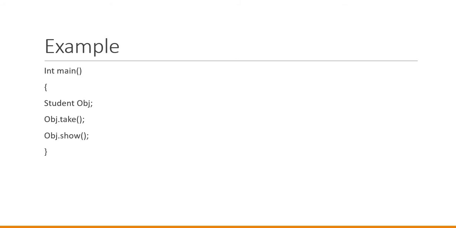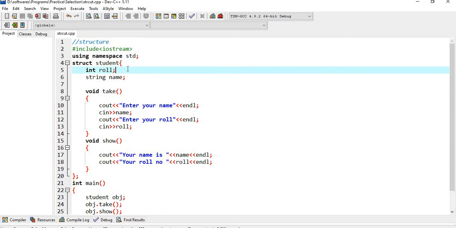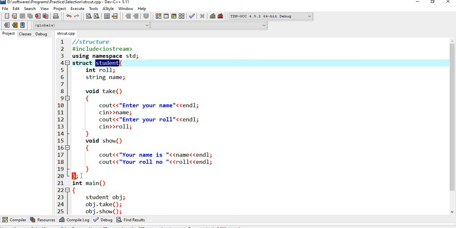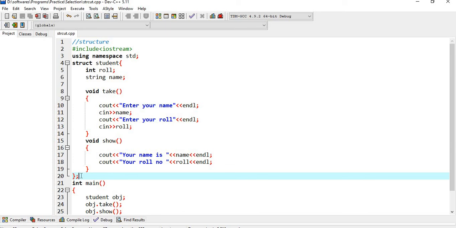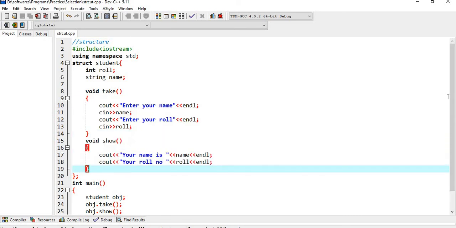Let us check it with an example. I have coded this in Dev C++. So this is my code. It's simple and it is similar to the code in the PowerPoint slides. First I have the iostream header file, and then the structure is student, and it is always above the main function. I have two variables and two functions inside my structure. First is integer roll number, second is string name. This function will take the input from the user, and this function will display the given input.